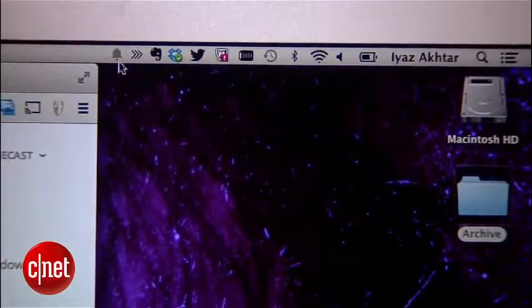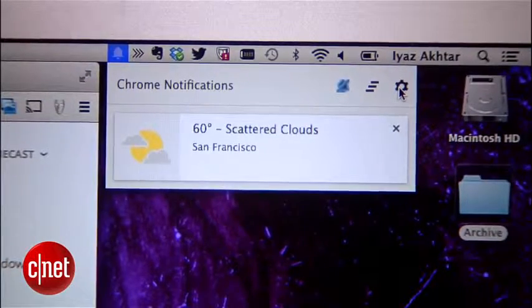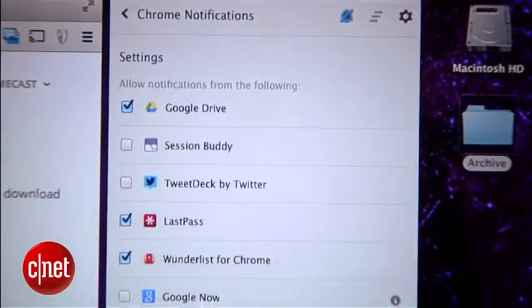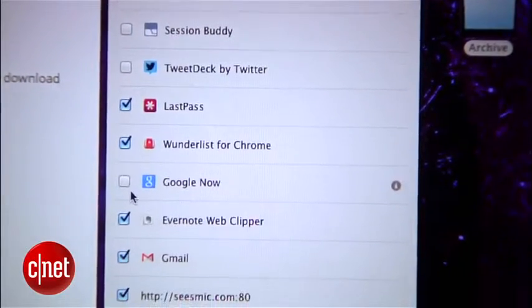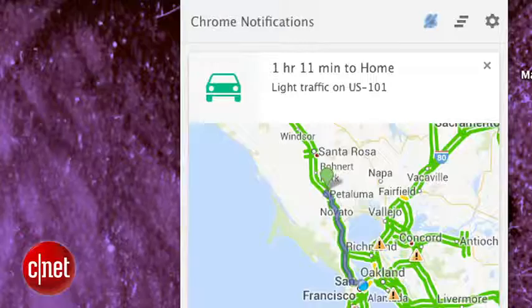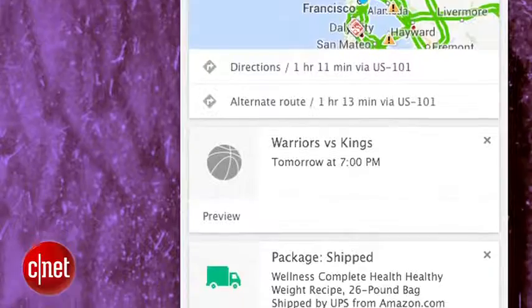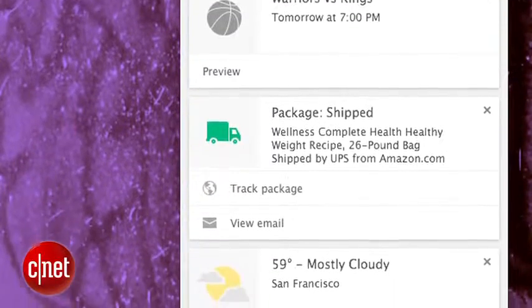Then you'll click the Chrome Notification Center. Now in Mac, it happens to be on the top. It's that little bell. You'll click that. You can click the gear icon to make sure that Google Now is actually selected as an option. Google says that Now on Chrome shows a subset of the Now cards you'd see on your mobile device. So you're not going to see exactly the same stuff. You will see things like the weather or your favorite sports team scores if you have that enabled.